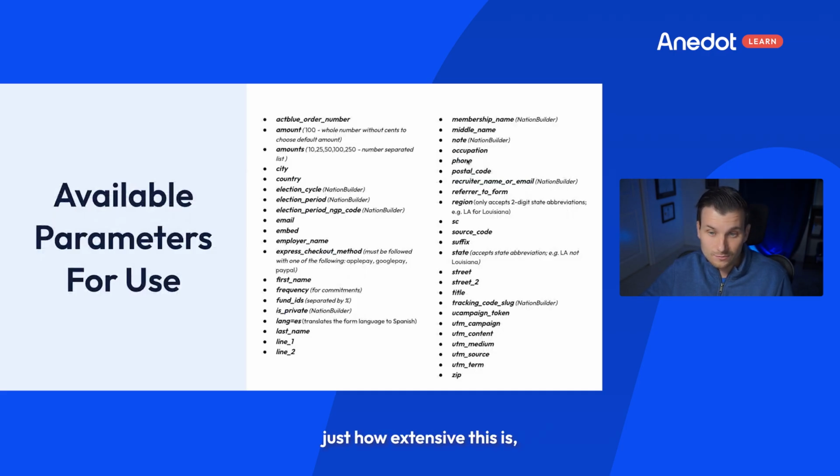And just to get an idea of just how extensive this is, here are all of the different fields available for parameter use, from amounts, city, country, election cycle, to frequency for commitments. So let's say you want to pre-fill monthly, you can use frequency for that. All sorts of different fields here. What's not included here is custom fields, but you can do those too.